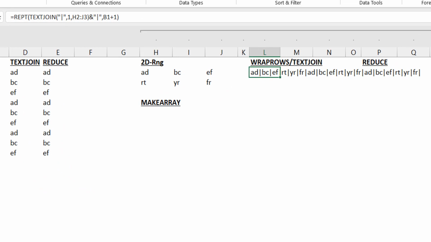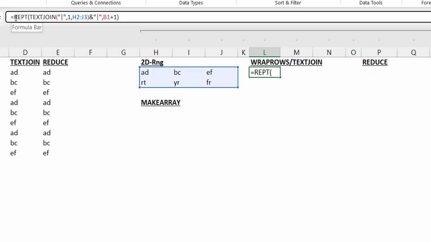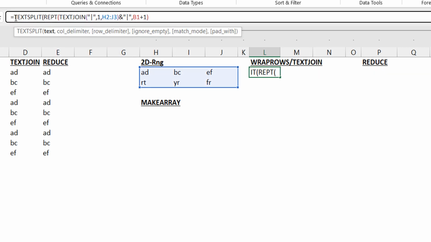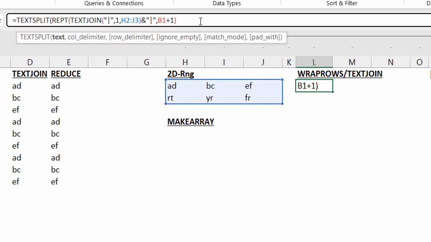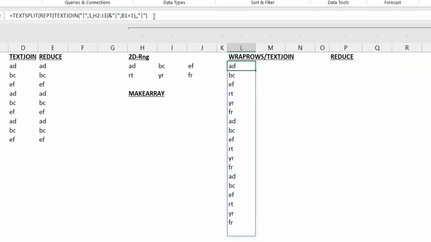But really think about it, the result we are expecting must have the same number of columns as the original array, meaning it must have 3 columns. It's just the number of rows that should change, but that's fine. Let's go here and let's do a text split. Here we are not going to use the column delimiter. We skip that, we go to the row delimiter, use a pipe, and okay, so now we have everything.